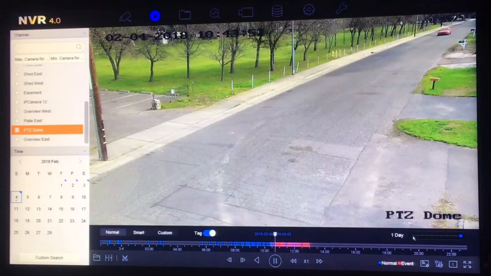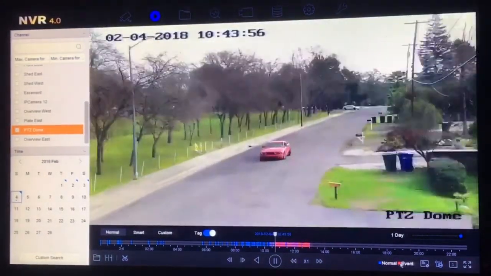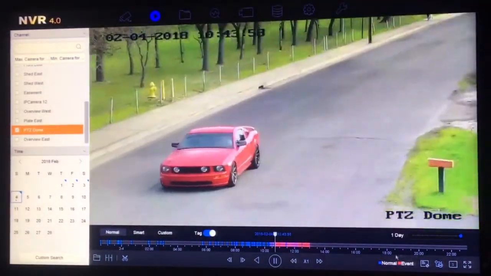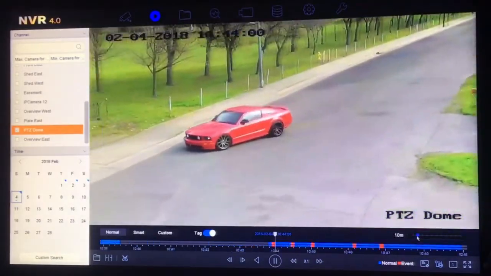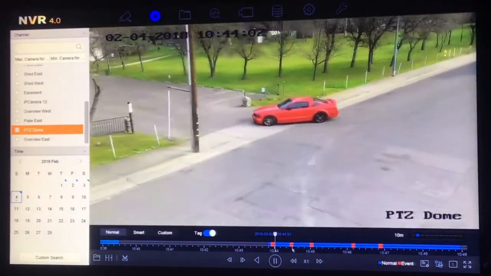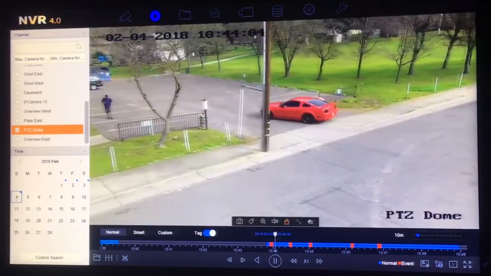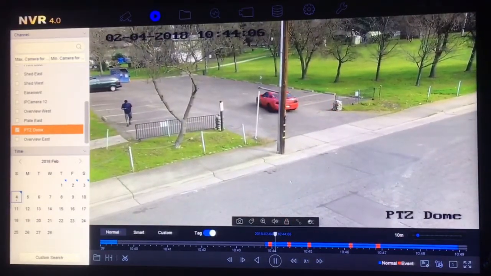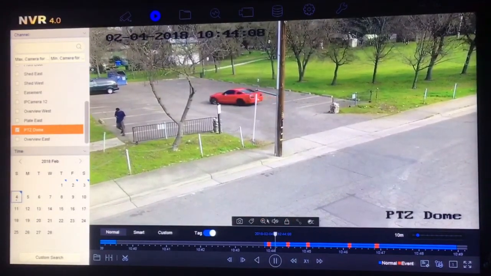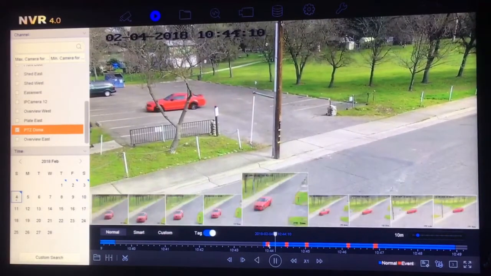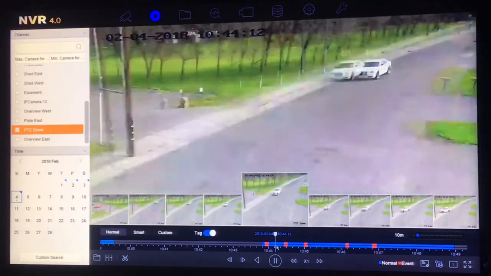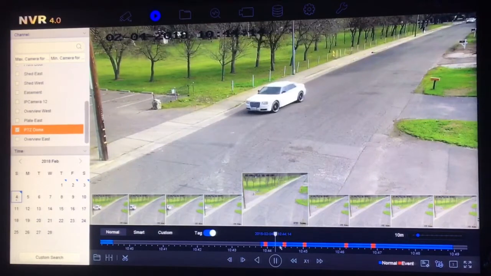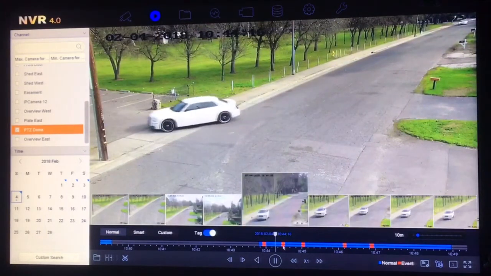And we'll go to 5. So if you see that, it says blue is normal record, and then we have red for event record. The events are when it triggers. Let's say you have line crossing or whatever set up, that is considered the event for triggering, and then everything recorded behind it is basically normal recording. So this would be a trigger coming up here.